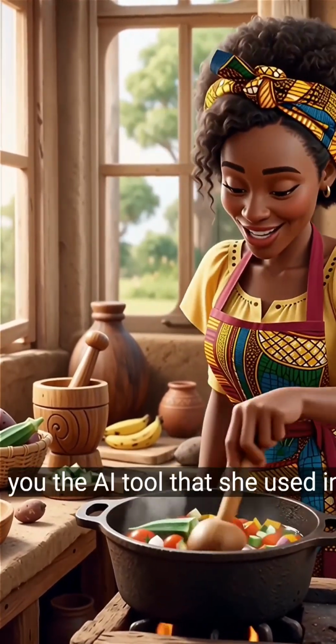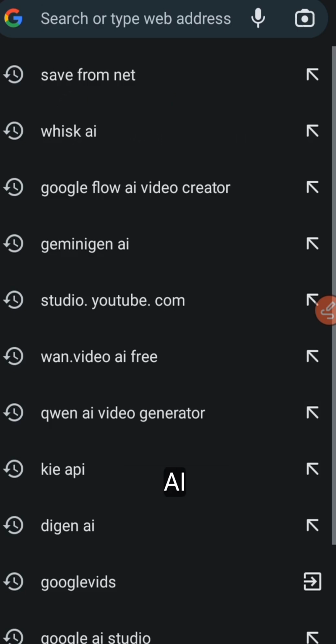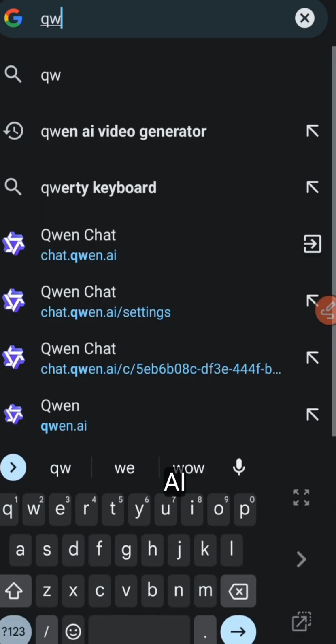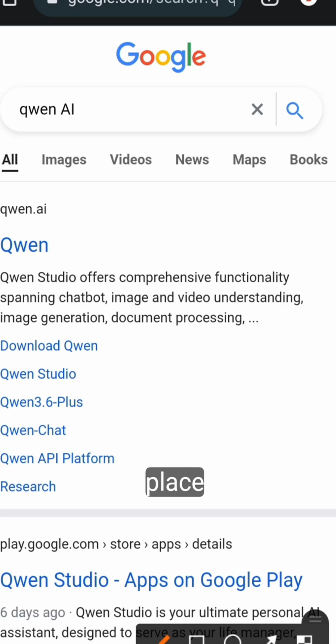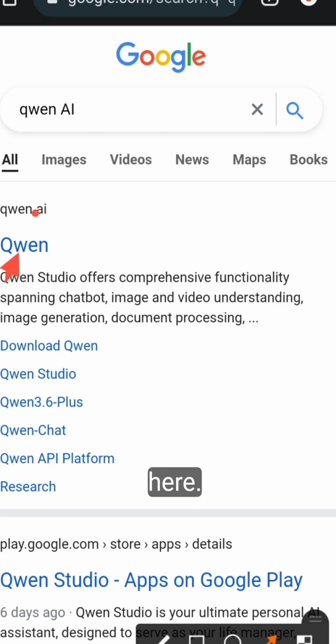Queen Victoria will show you the AI tool that she used. So the first AI tool we are going to use is called Qwen AI. So you're going to go to your browser and you type in Qwen AI, and then you click on search. It will take you directly to this place. Here, you click here.